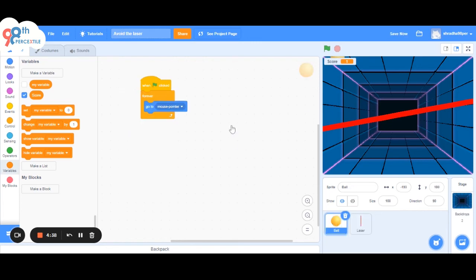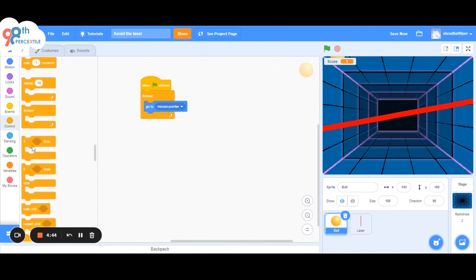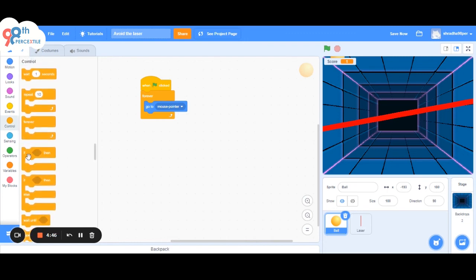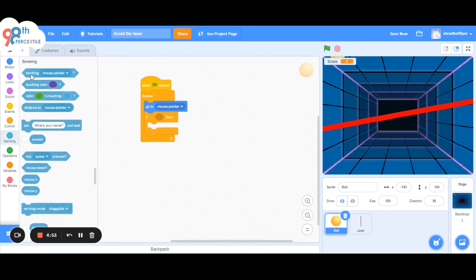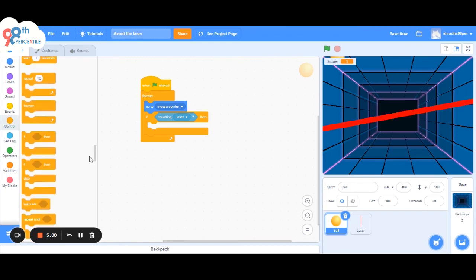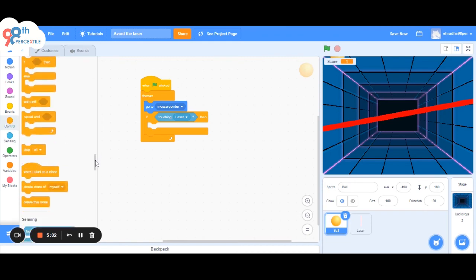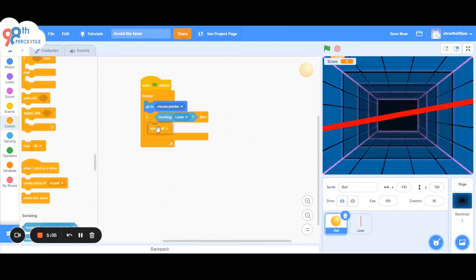Now, for the game end, how does the game end? When the ball touches a laser. So, for that, we are going to be taking an if condition in the ball sprite and say that if my ball is touching the laser, I want to stop everything. So I will go to control and take a stop all command. So this basically stops my entire game.